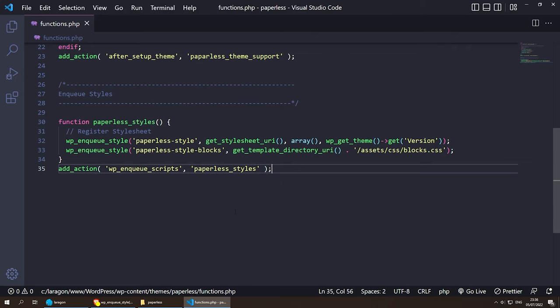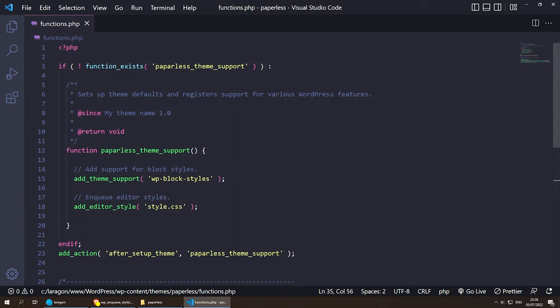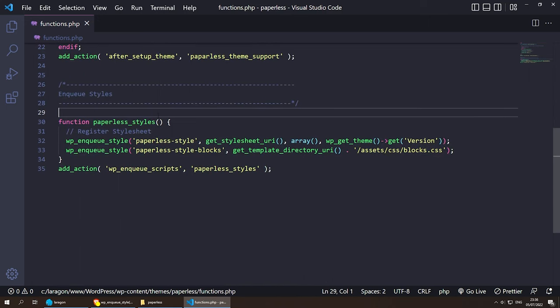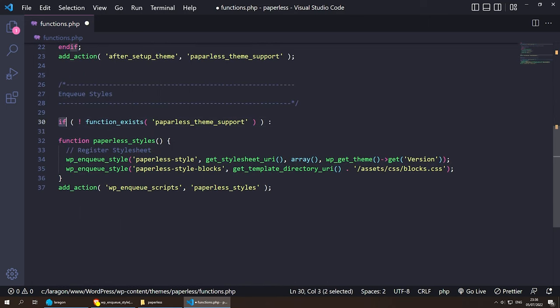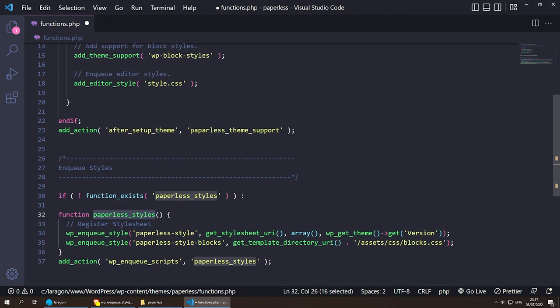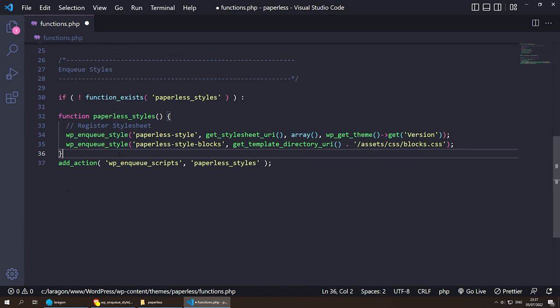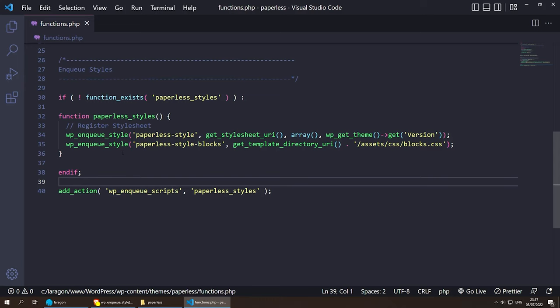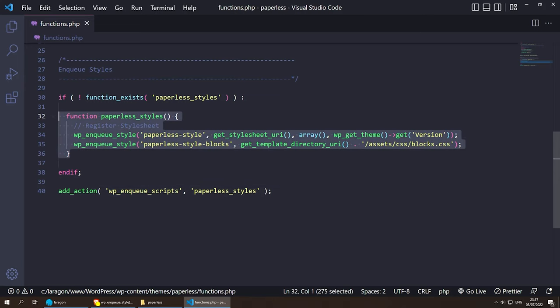If we wanted to be consistent, just like inside here, this is the original from the theme. So what we can do is copy the if statement and wrap everything inside here. This basically checks if the function paperless_theme_support exists, but this time it's going to be paperless_style. So if this function exists, then obviously run the code, and then we can have endif like so inside here, and that should be good. As long as these two are the same, yep, we're good.